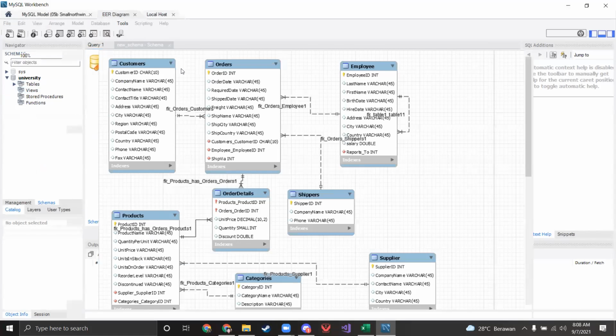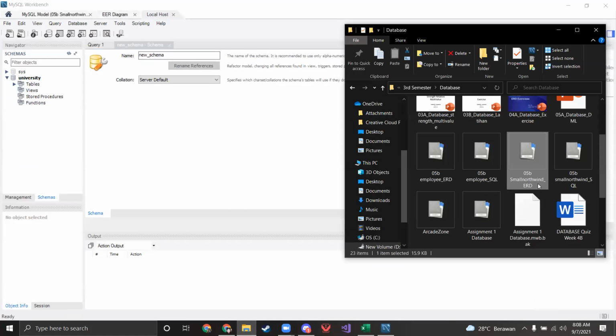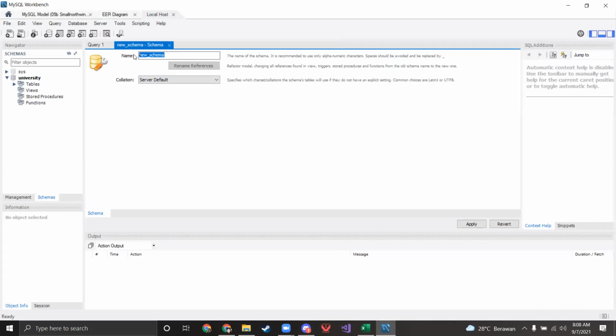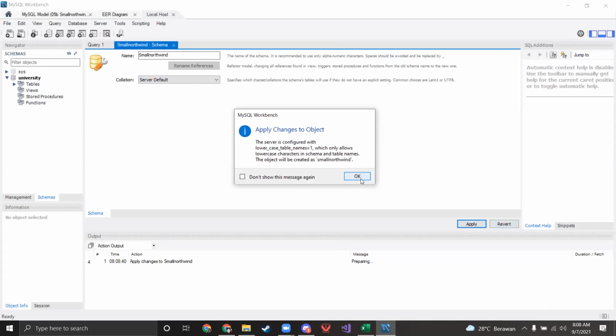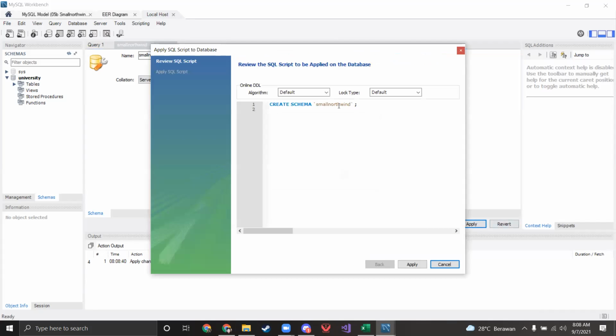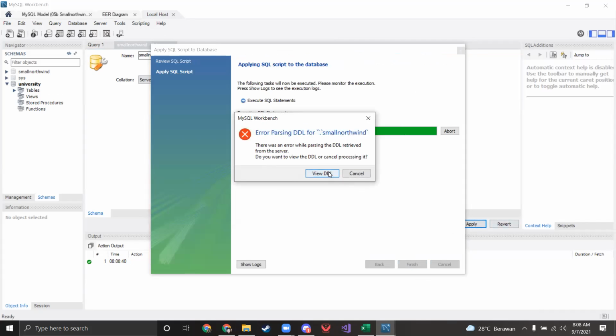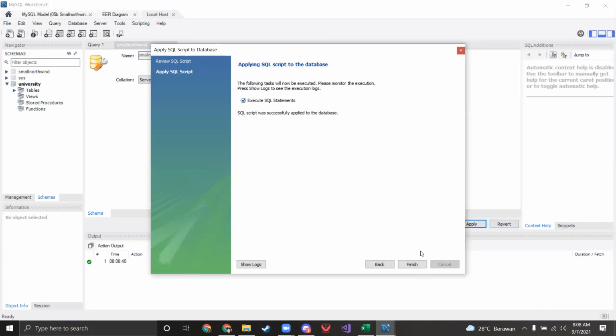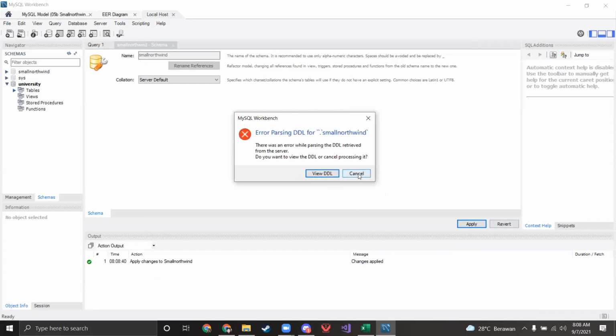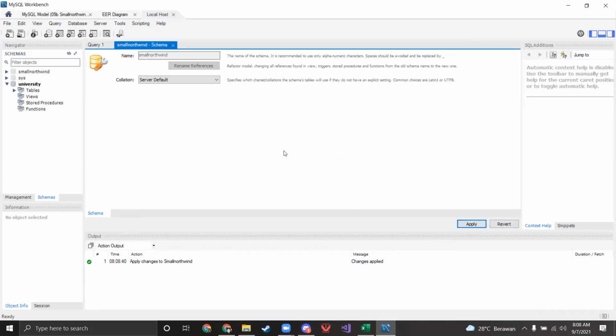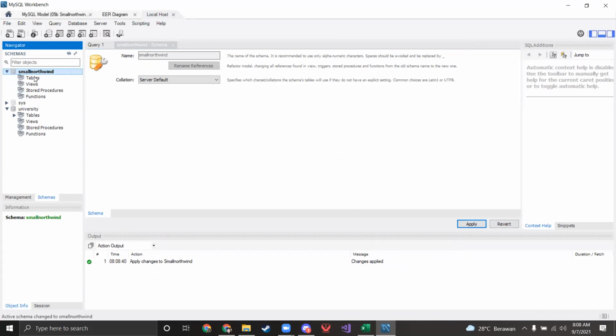Small Northwind. Sorry, how do I spell that? That's all right. Don't worry. Cancel. Finish. Cancel. Don't worry. You already have your small Northwind on your left. Double click it. And then, yeah, that is active already.